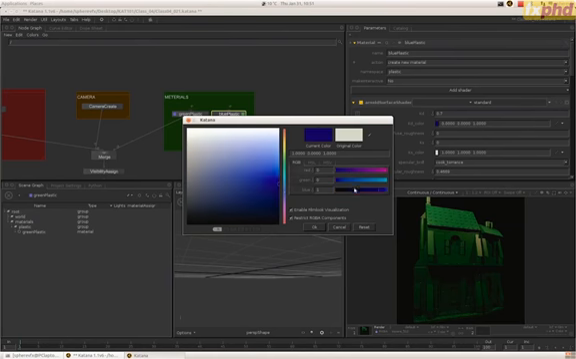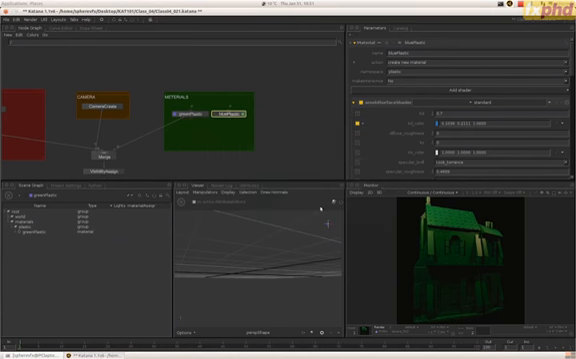Bring these down, maybe somewhere like that. Okay, nice blue. And I'm going to give it a bit of specular, just so that we've got a bit of that. So this is the amount of specular, this is the color of the specular. And then we've got roughness as well if you want to add that.